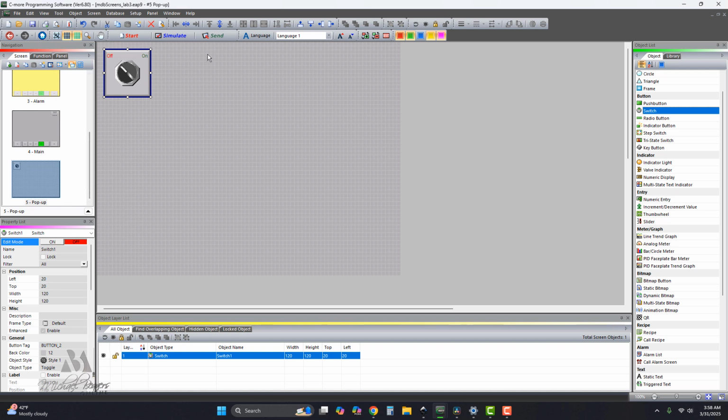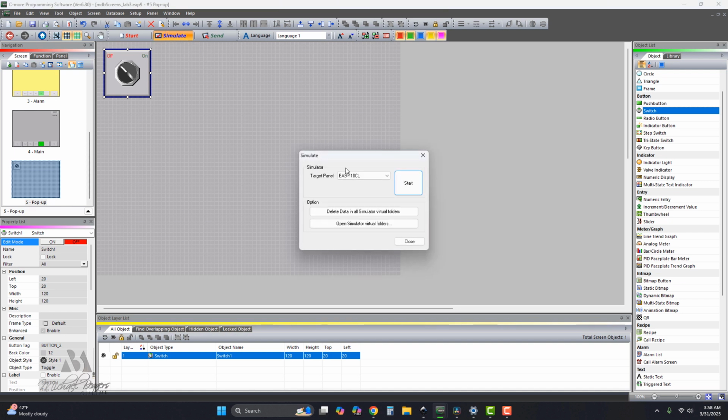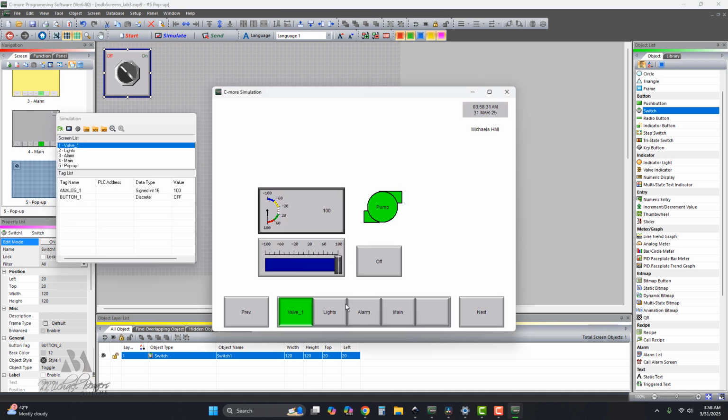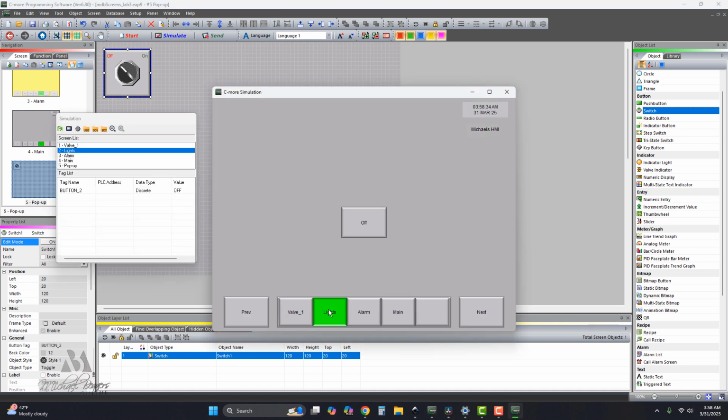Now let's go back and go to simulate. I'm going to go to our lights window. That's where we put our pop-up frame. And we've got our button. This is button 2. When I click it, our pop-up frame shows up, and you'll notice that the switch in our pop-up window shows up.